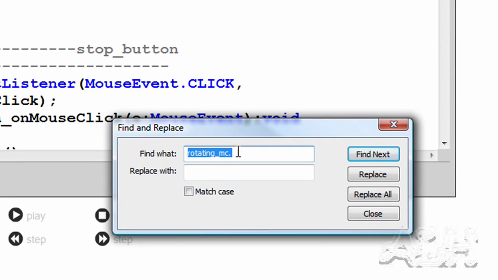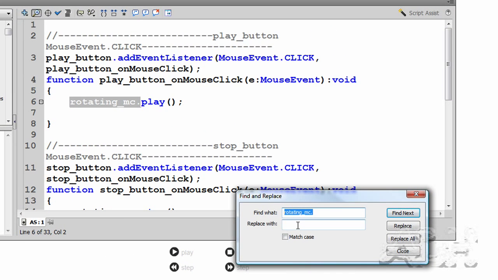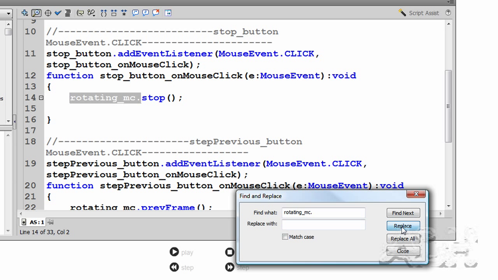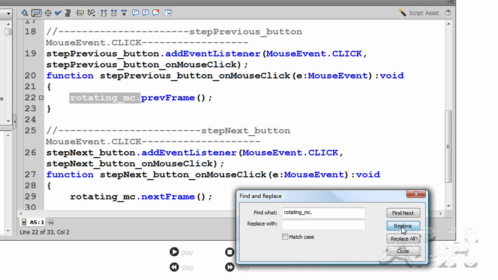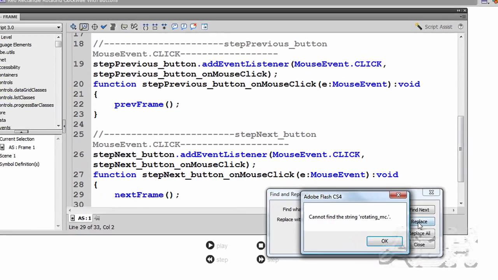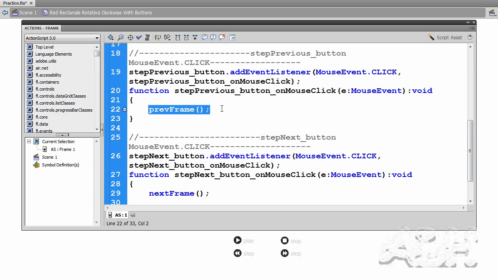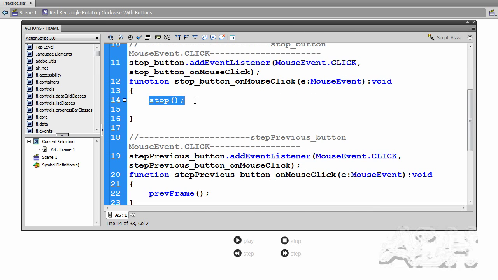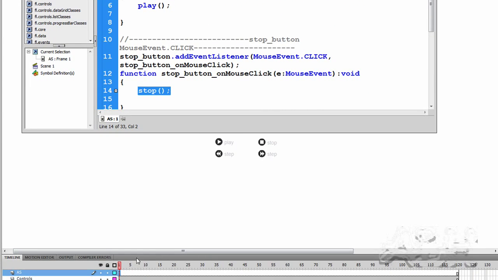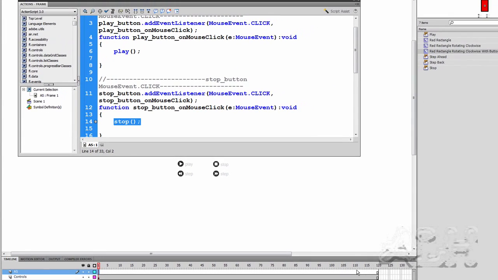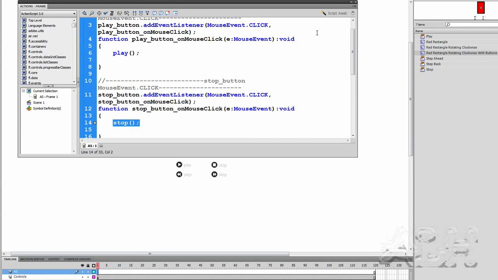And I have the text that was highlighted put in here automatically, and I'm going to replace with nothing. I'll just use the replace button and do these one at a time to be safe rather than replace all. And there we are, we did them all. So now we just have the actions without a movie clip name in front of them. And that's because we're controlling this timeline, the timeline that the actions are actually on, and the action script is on. So we're done with this.